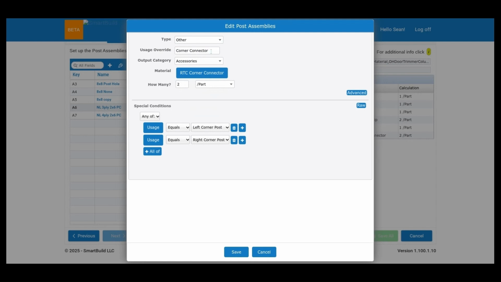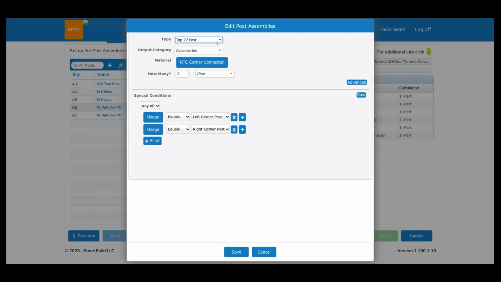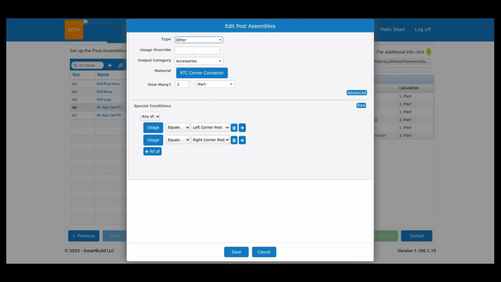And the thing that is new here is that once you select other, if I select something else like a top of post, you'll see a little bit of a change there. If I go back to other, it's going to now give you this usage override option. And this is where I put in this corner connector. And what this is going to do is once we get into a job, when you see this get applied, these conditions are met. If we're selecting this post assembly and it adds this in the material list for the usage, it's now going to show corner connector.